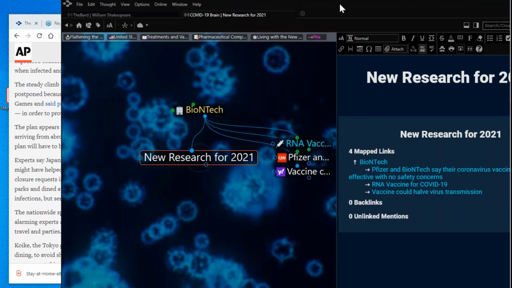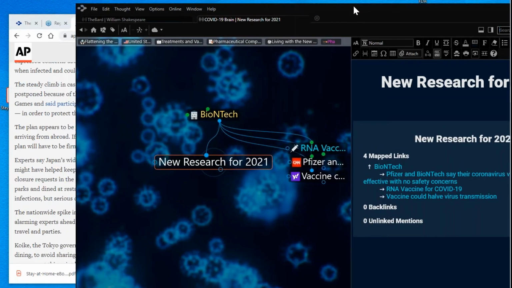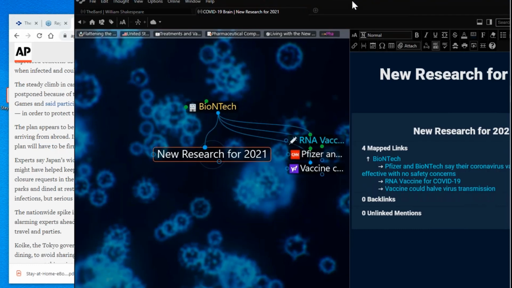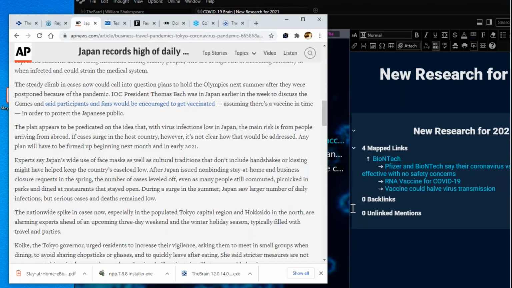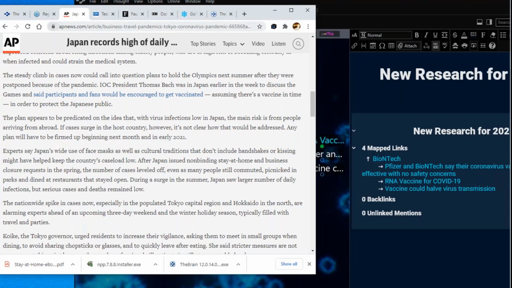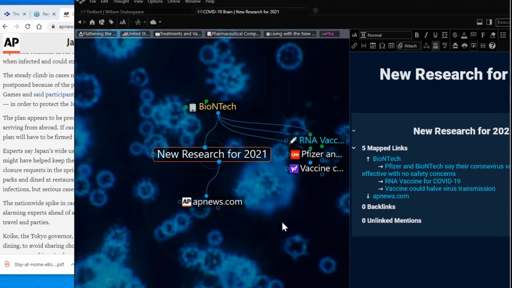And bringing in web content is a very, very simple process. There's actually several different ways you can bring web content into the brain. I typically have the web page open and I'm in the right area of my brain where I want to bring it in, and I can simply drag and drop. So this is an Associated Press article. Simply drag and drop this into the brain. It creates a new child thought.